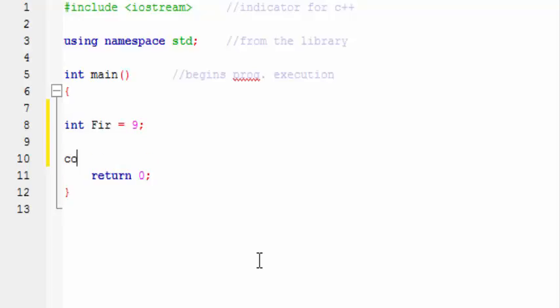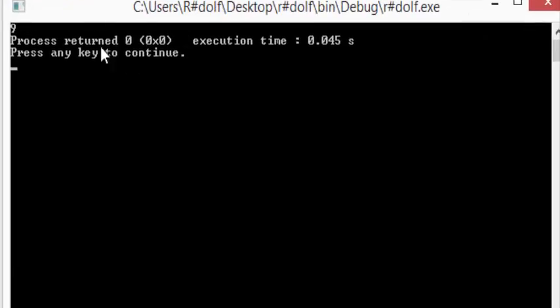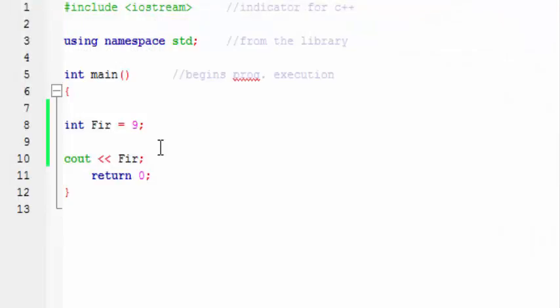So when I go ahead and cout my Phil, you see that I'm going to see 9 being printed out on the screen, not Phil. Okay, so let me run this, build and run, and that is it. I'm seeing over here 9 being printed out on the screen, but not Phil. Now, why is it happening so?